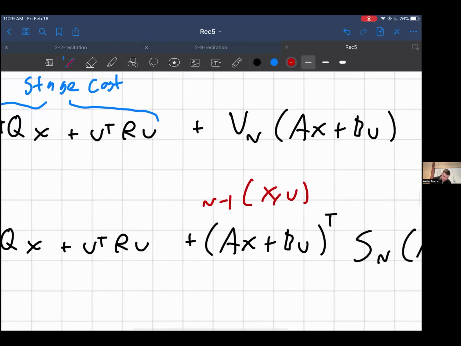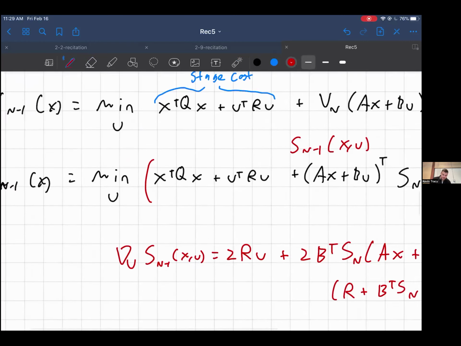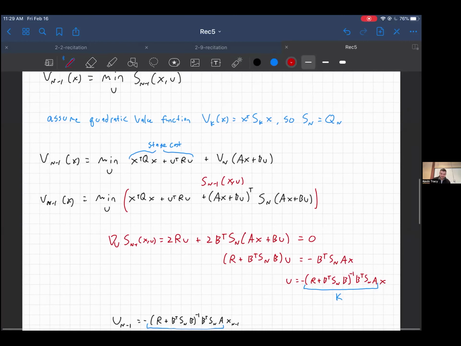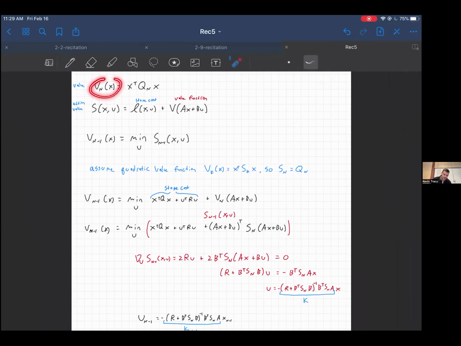Okay, sorry. So this is exactly why Zach uses S and not Q. Most people use Q, but because we're using Q in our cost function, it's just kind of confusing. But V is our value function and S is our action value function. And that Sn inside the min is the same value function, but at the next time step.